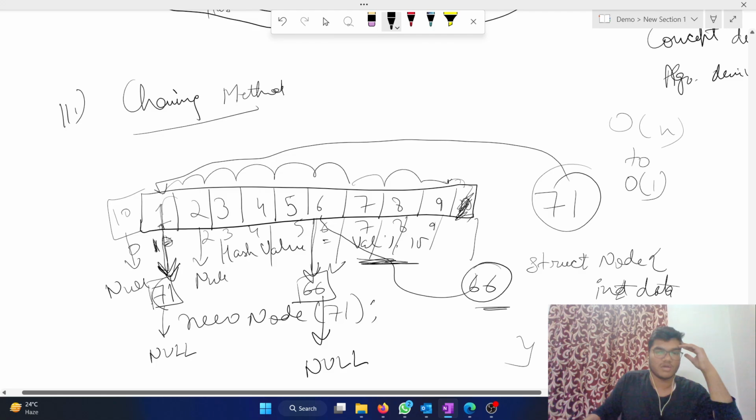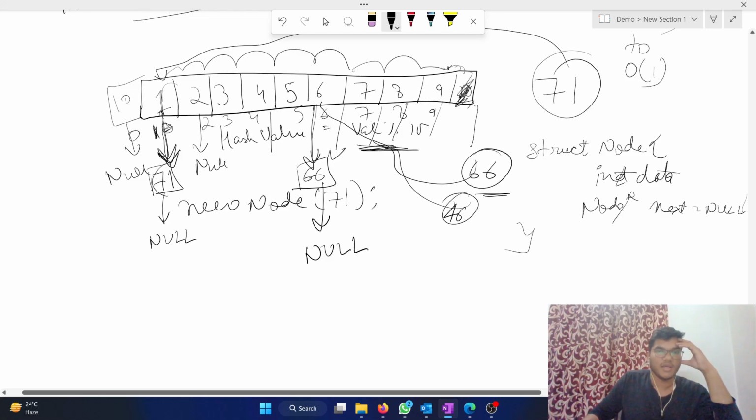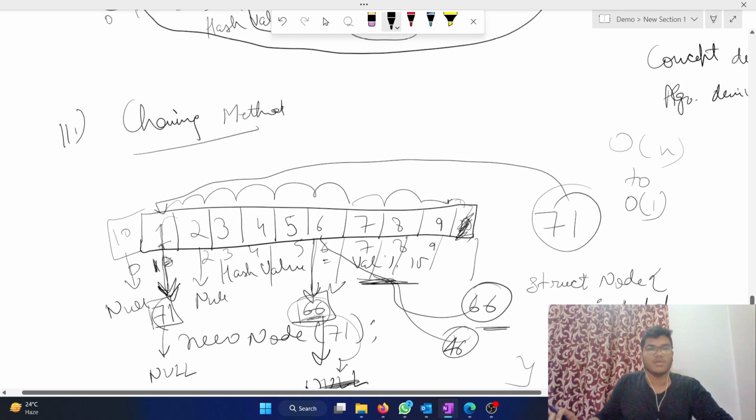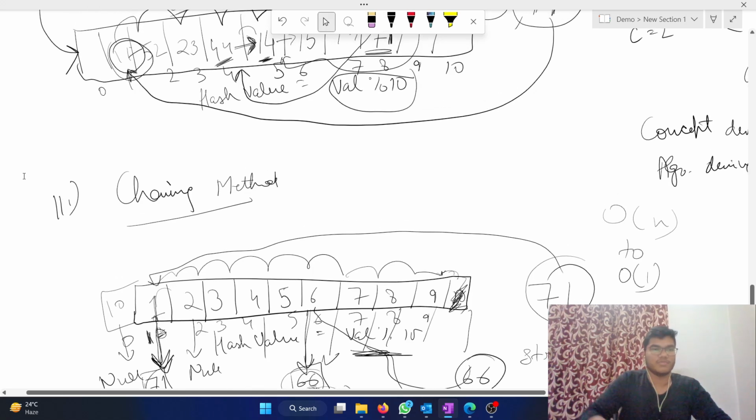For example, you get another value 46, which is also the sixth index, correct. Then it will check the sixth index, it is filled, then it will check the next pointer, it is also not null, it is filled with 66. It will check the next pointer, it is null, it is empty. So we will remove null, and we will create a new node for the value 46, and assign the next of 46 to null. By this method, we can avoid collision. Correct? I hope you got the concept of this collision.